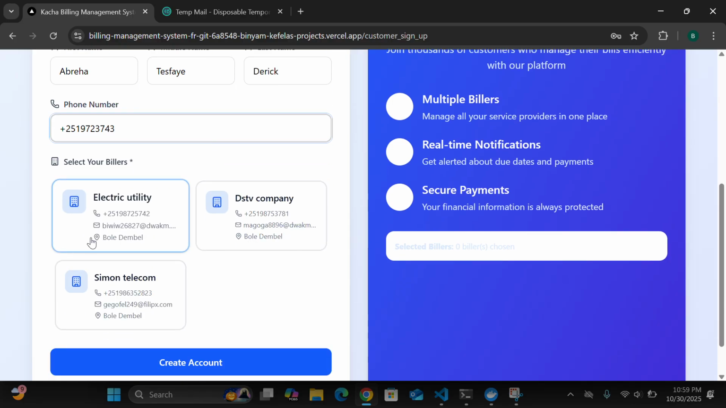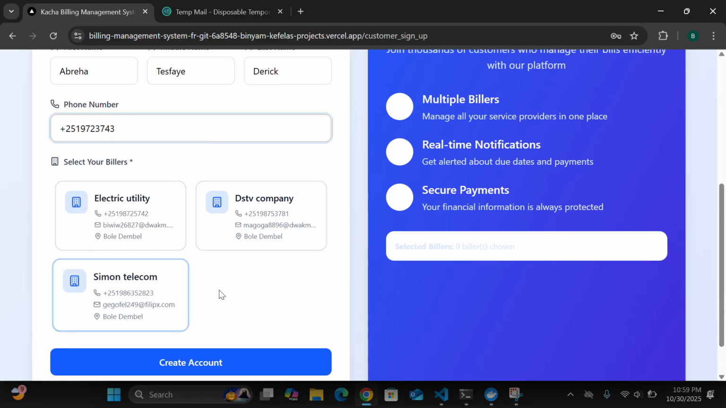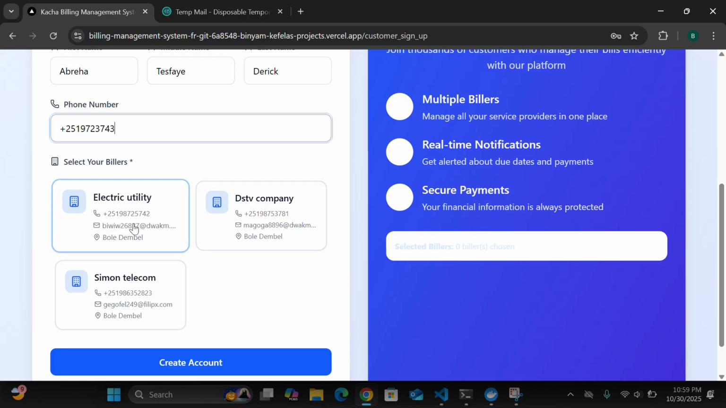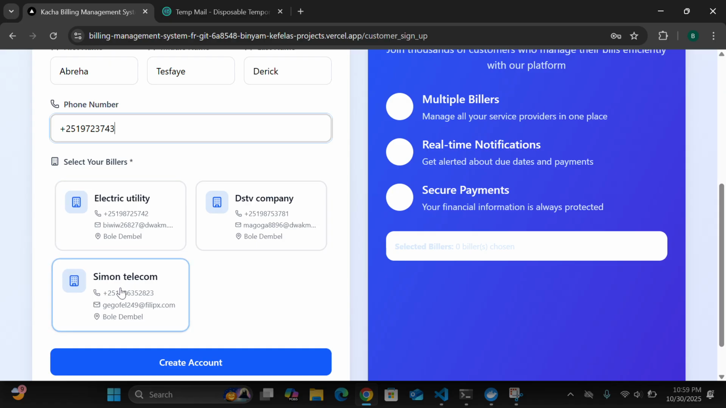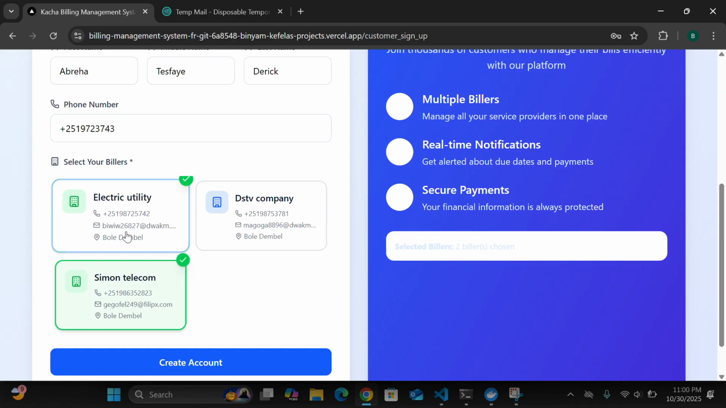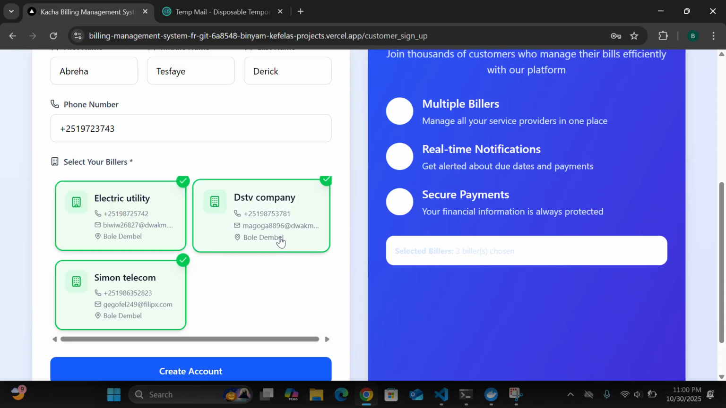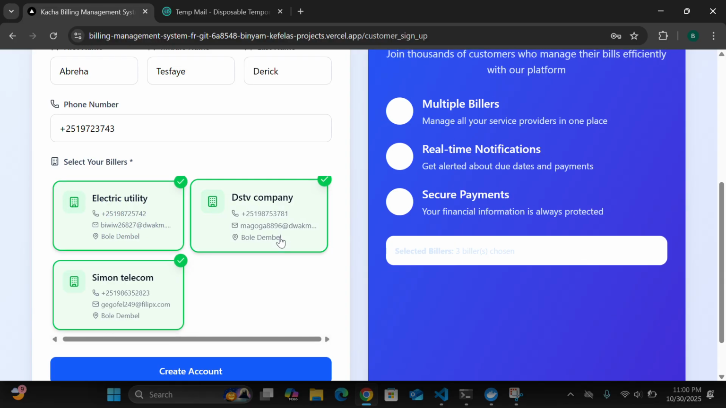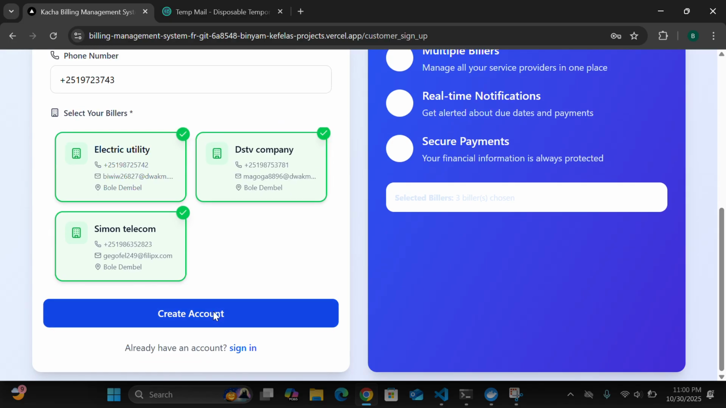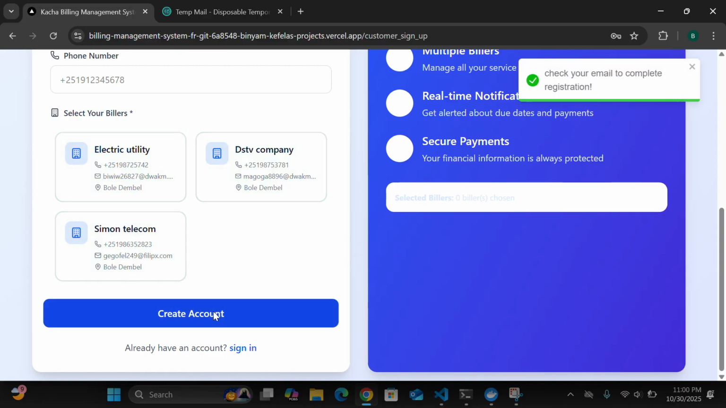Then here we have the billers that we can register to. So this TV company, electricity, utility, which we created earlier, and this is the Simon Telecom, which we created. So we can select one or more of these services which he wants to be part of, and then we just click on create account. So what happens here is that it says check your email to complete registration.